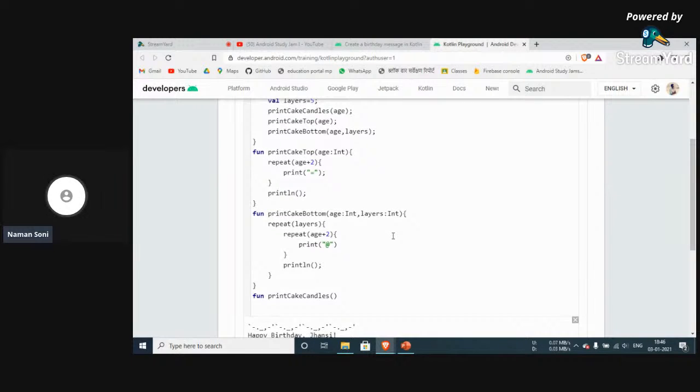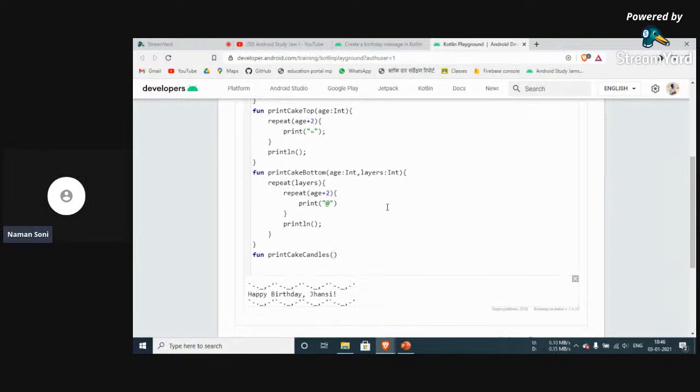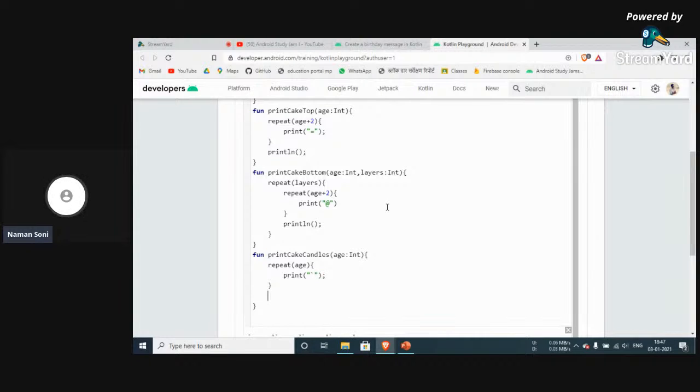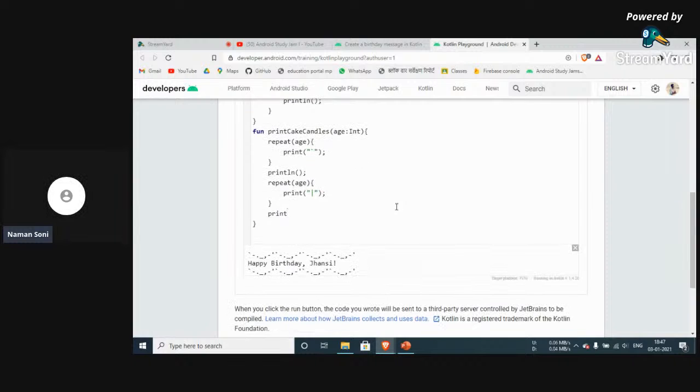So what this function accepts, print cake candle age, the type of age is int. Okay, then we will first print, how many times, age number of times. Then what to print, first we will print this, and then after that what we will print, this. Okay, and then we have to print a new line.